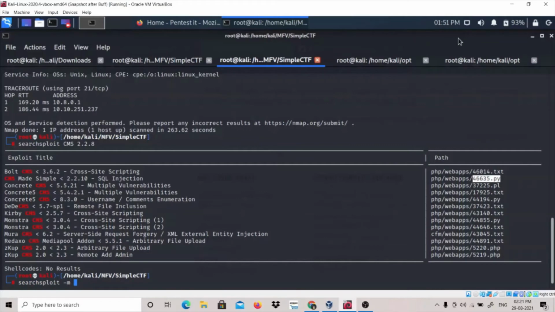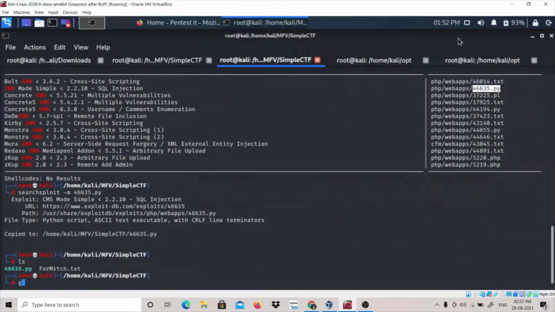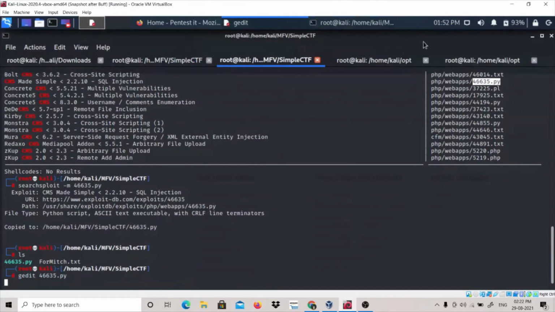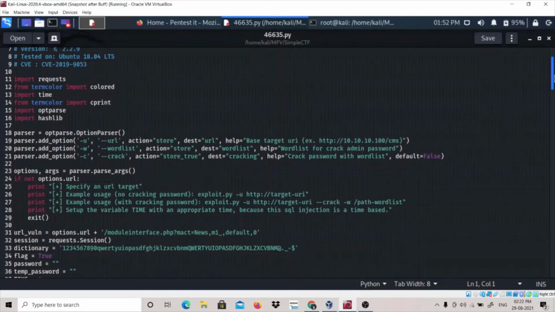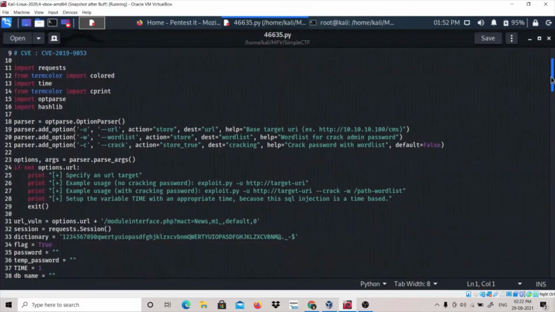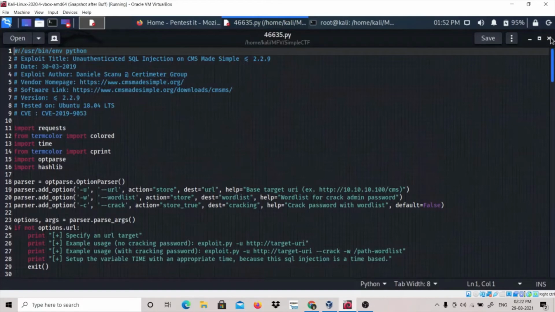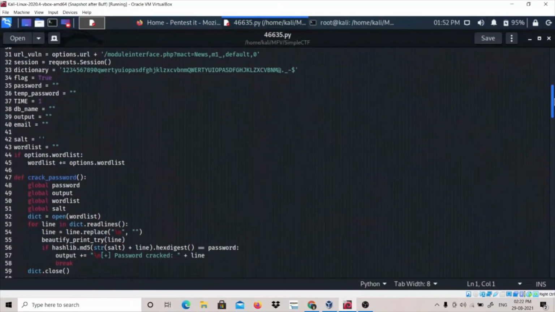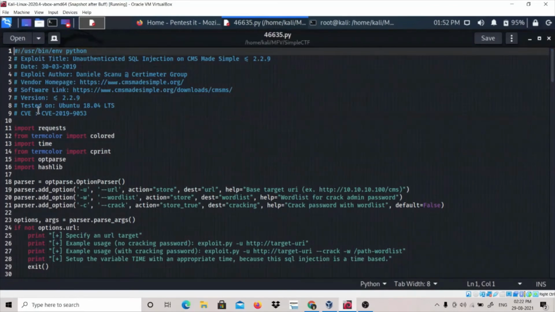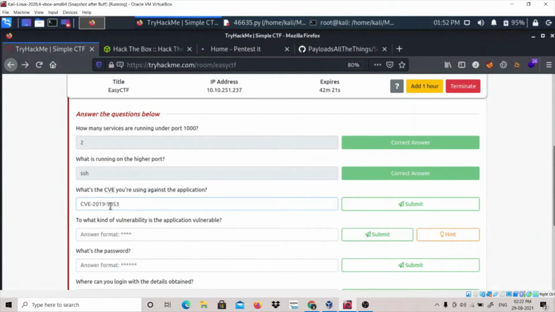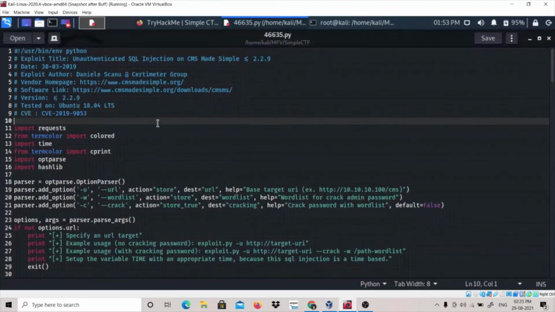Searchsploit minus, I guess minus m is for mirroring, downloading. Let's visit this exploit. It's a Python exploit. Specify a URL target. Example usage: exploit minus u target URL. Unauthenticated SQL injection on CMS Made Simple. This is the CVE. Let's see if this is the exploit which it mentioned. What's the CVE you're using against this application? Yeah, we are right. It is vulnerable, and we are on the right path.